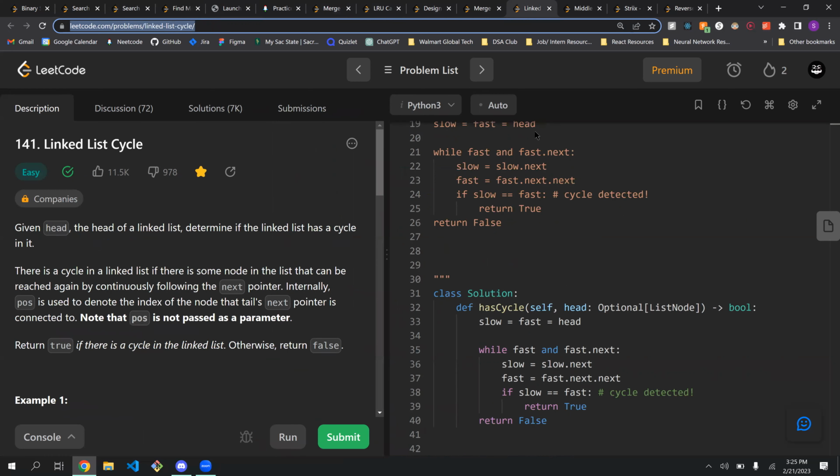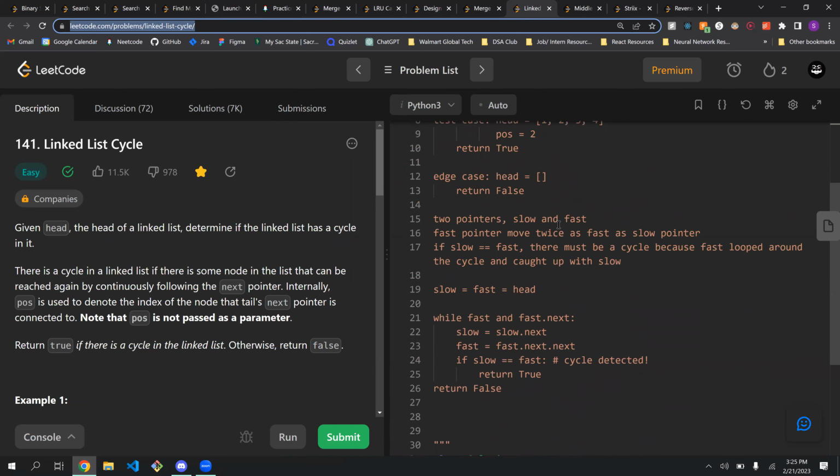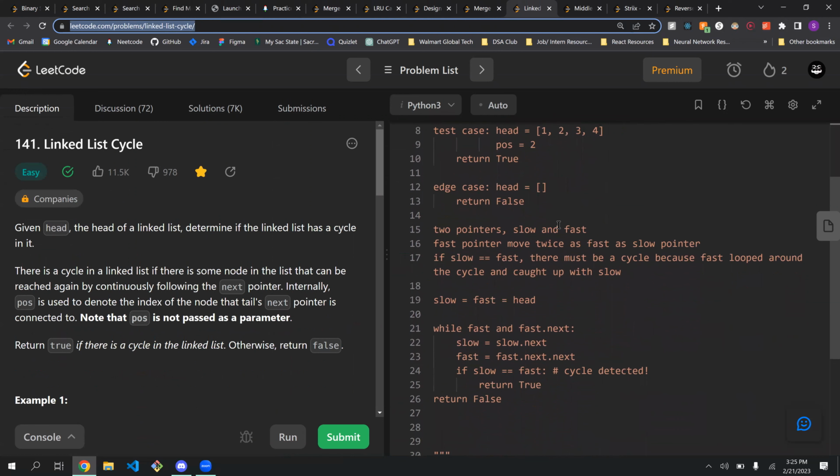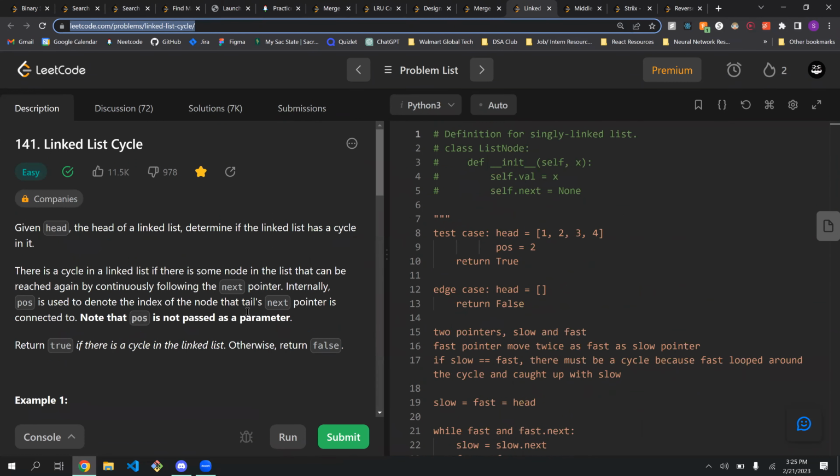I don't think you can go any faster than O(N) for cycle detection. I don't think so. Unless you have a reference to the tail, but the tail's unknown.